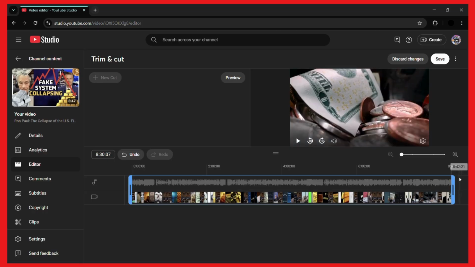So here you can see after adjusting, what I'm going to do is trim the video length from 8 minutes 46 seconds to 8 minutes 30 seconds, and currently you can see as well that the video length is 8 minutes and 47 seconds. So once you have done that, what you need to do is simply click onto the save button right here.